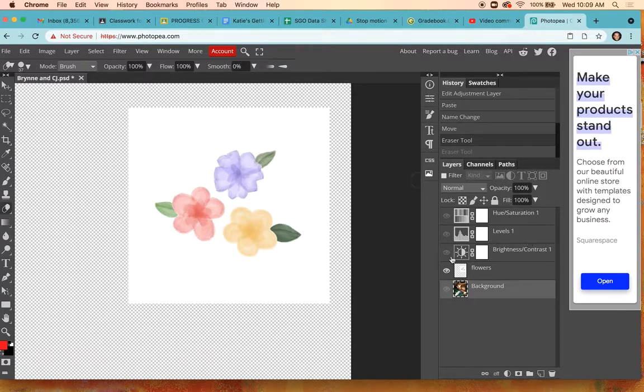so notice that when I go to erase, nothing's happening. The reason nothing is happening is because I'm not on my flower layer. I was on my background. So whatever layer you're working in, you need to make sure you're selecting it on your layer bar. So right now, I want to select my flower layer. And now using my eraser, I can go in and I can erase my background.